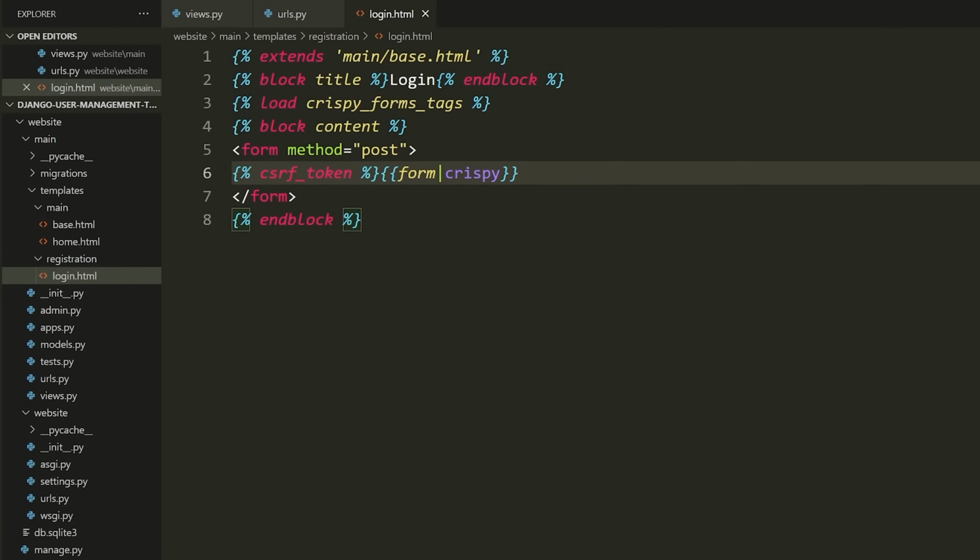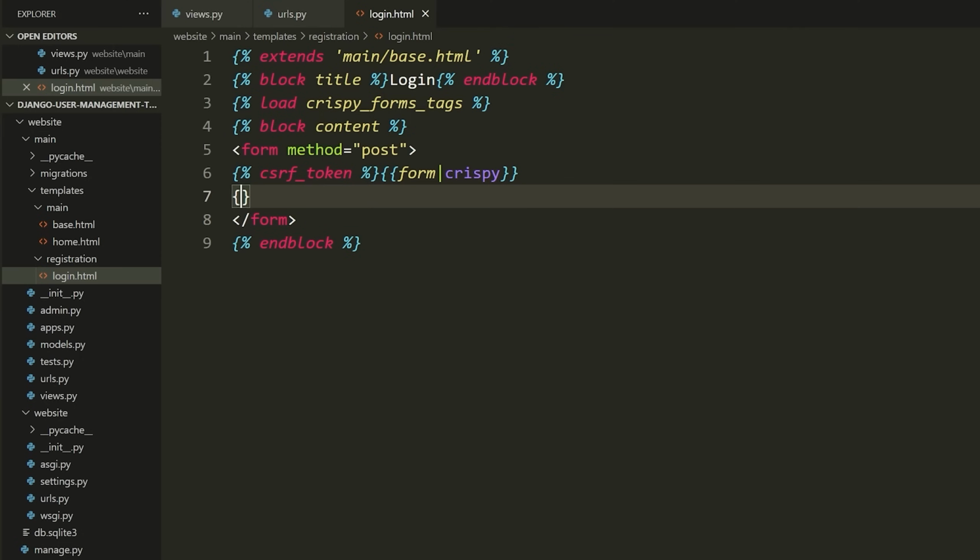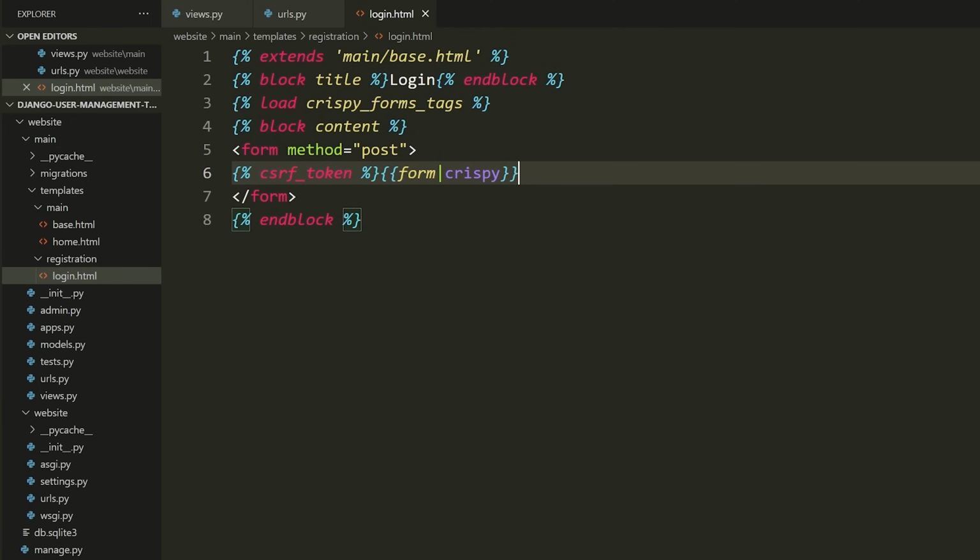Now, in case you're unfamiliar with this, whenever you want to embed a variable inside of your template, you do it with two curly braces like this. So that's why we're writing two curly braces, writing form, which is a variable, and then we're using this crispy, I'm going to call it a filter, it's probably called something else, but we're going to use this crispy filter to actually display the form. Okay, that's pretty much all we need.